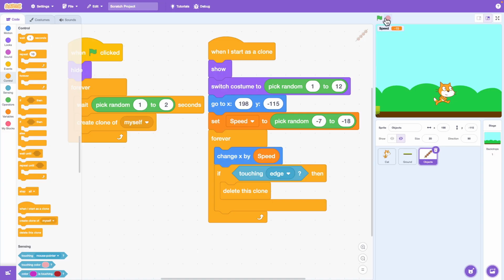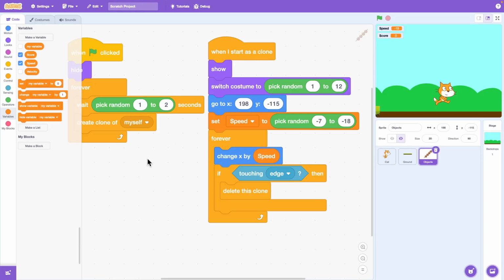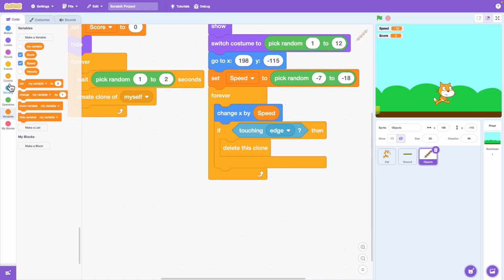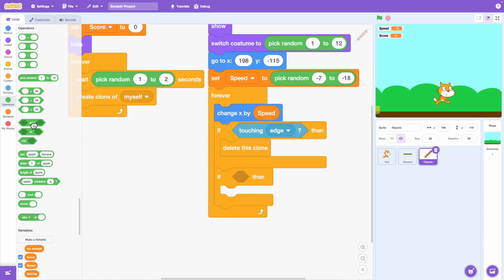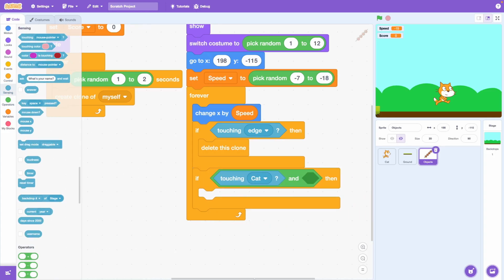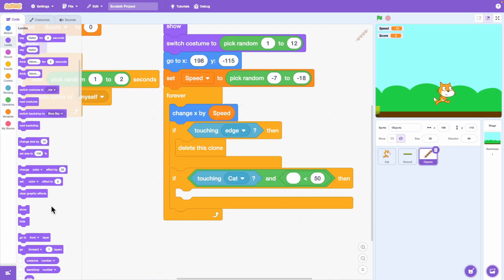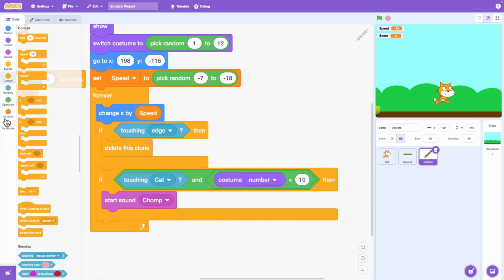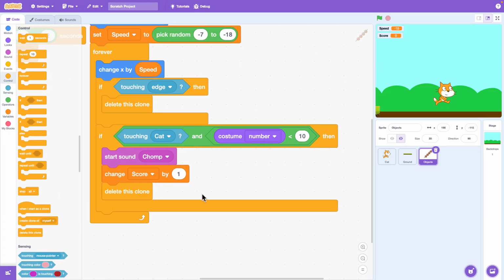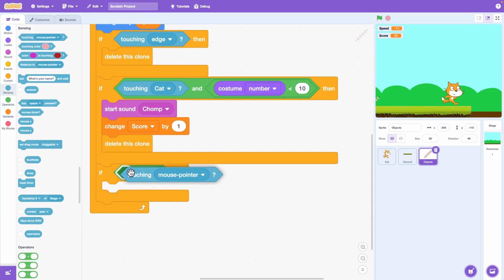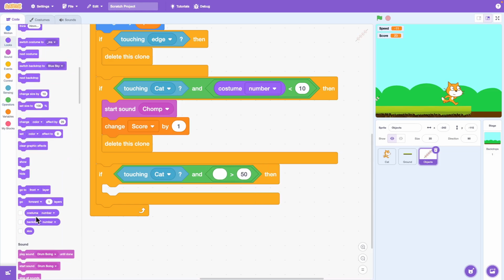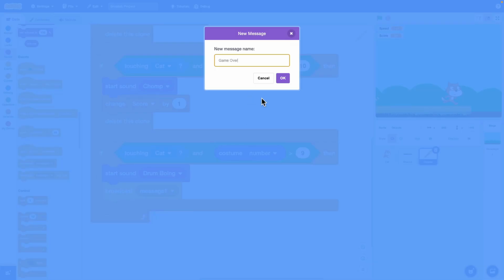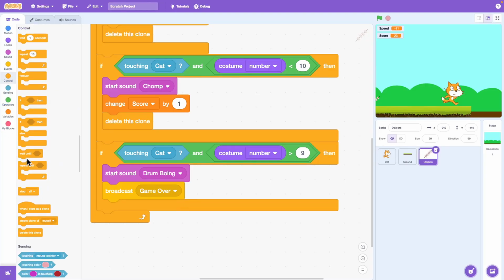Now let's add the score system. First, create a variable called score and set its initial value to 0. Now we add a new condition. If the sprite is touching the cat and if the costume number is less than 10, that means it's a food item. Then play an eating sound. Increase the score by 1 and delete the clone. But if the costume number is greater than 9, that means it's dangerous. Then play a boing sound, broadcast a game over message, and delete the clone. This is how the game ends.